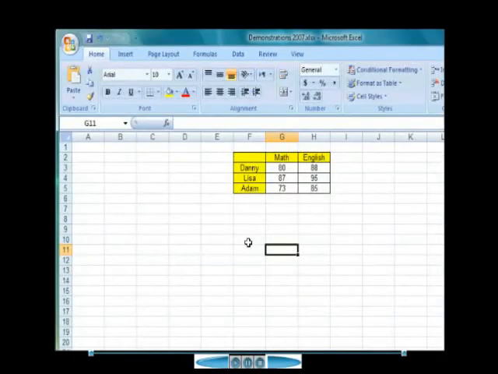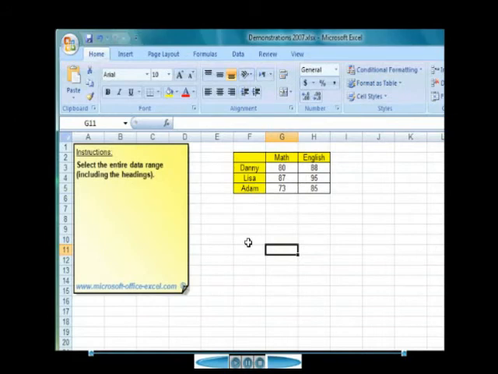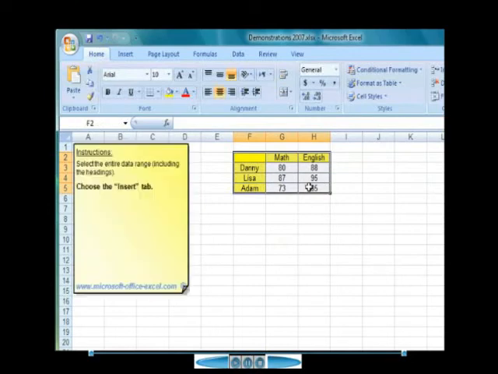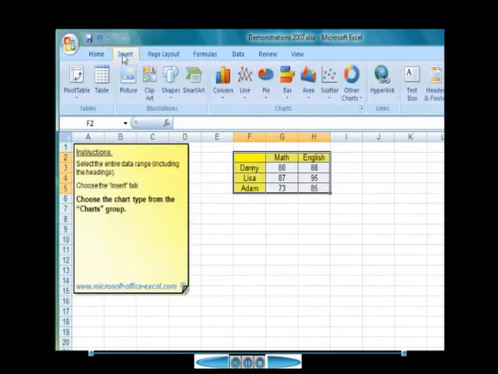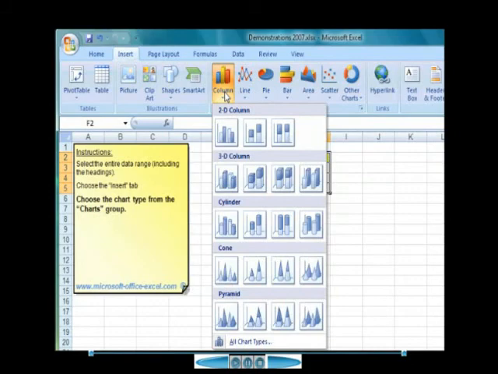Part 1. Creating a chart. 1. Select the entire data range including the headings. 2. Choose the Insert tab. 3. Choose the chart type from the Charts group. 4. Choose the chart subtype. 5. You can change the size by dragging its corners. 6. Locate the chart in its desired place by dragging from its white background.